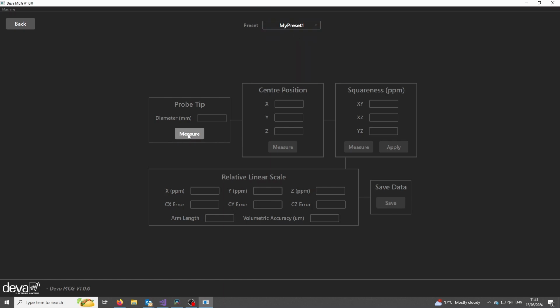To measure the probe tip you will need a reference sphere. You should have entered this reference sphere's diameter in your preset. Click Measure, you will be greeted with a prompt that will tell you to position the probe over the reference sphere. Follow the prompt, and then select OK. Once the probe has been calibrated, its diameter should now be present in the text box.